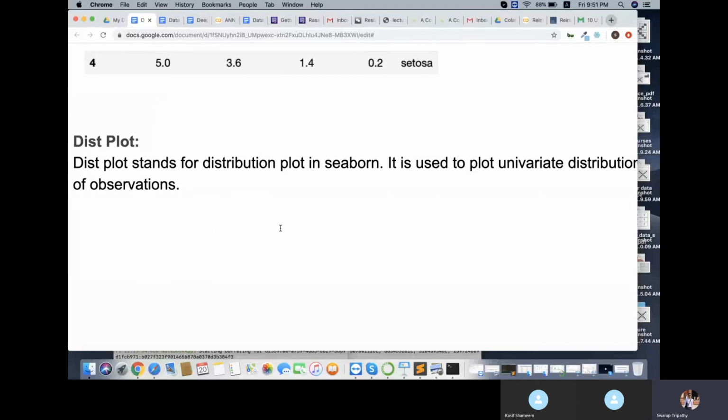Can you guys name that plot? Which type of graph did we use for univariate distribution in Matplotlib? Yes, it is histogram. Histogram is used for univariate distribution. Univariate means a continuous variable, a single variable. Uni means single. So for univariate distribution we use histogram.